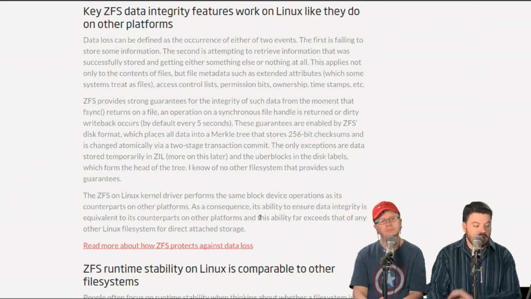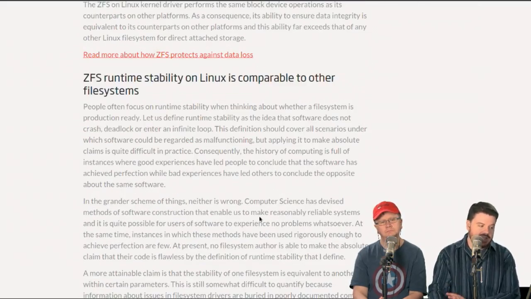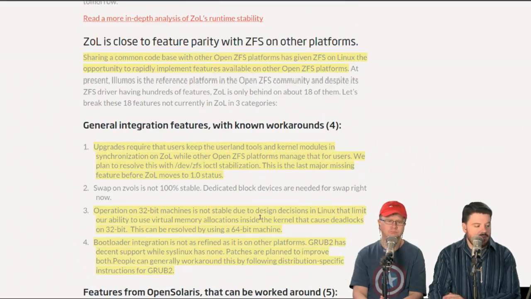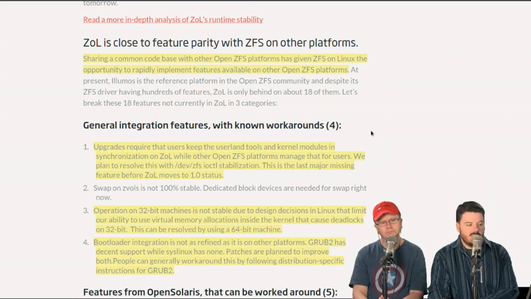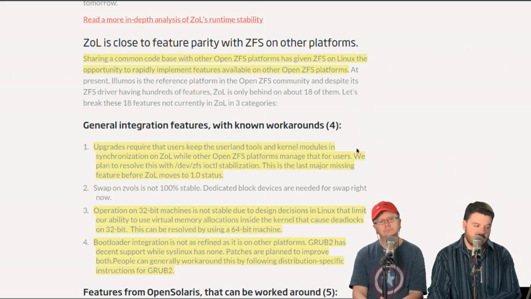He also goes on to talk a little bit about how it interfaces with the kernel and says that checks out. There are a few things that are not feature complete, but he makes the point that sharing a common code base with other OpenZFS platforms has given ZFS on Linux the opportunity to rapidly implement features available on other OpenZFS platforms.